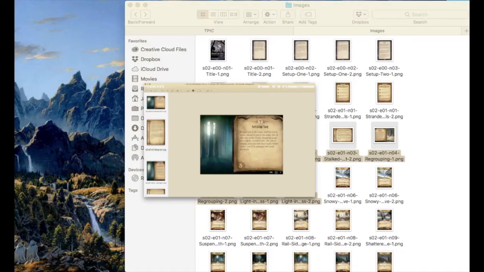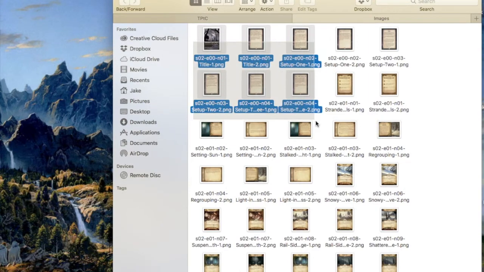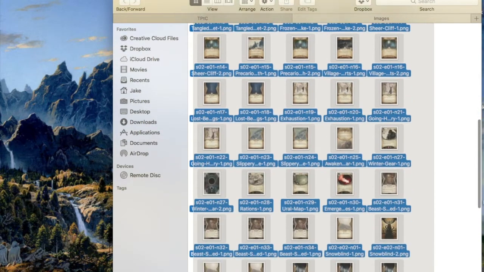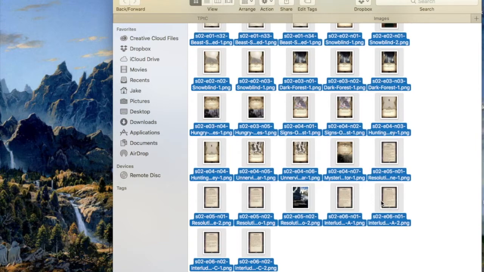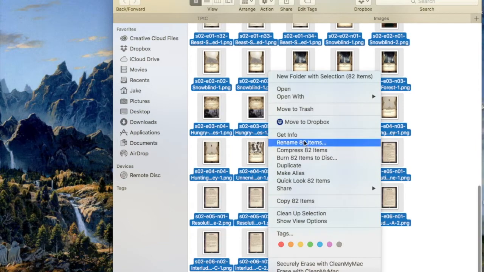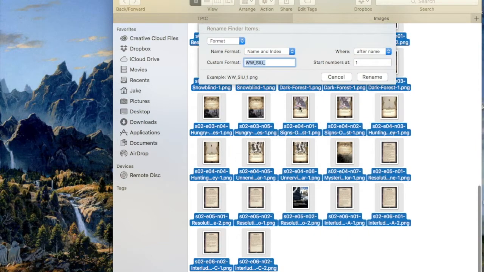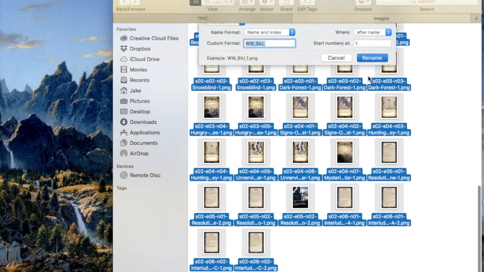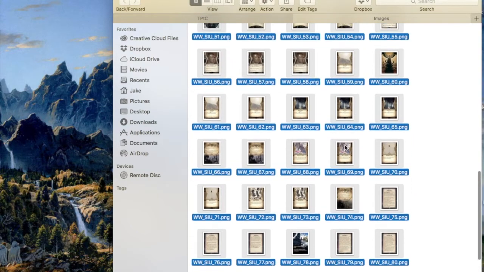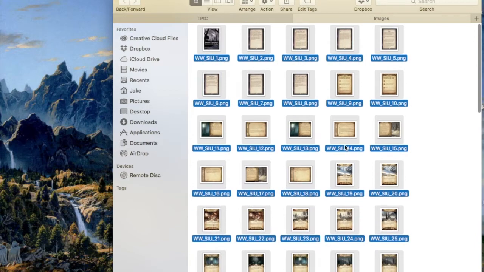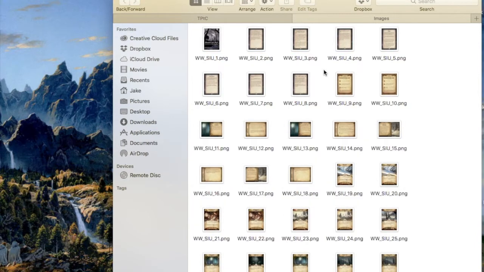Next, you're going to want to select all of the cards that you have and rename them something easy and something uniform. This is just going to help later on. So I select them all, right-click, and you can rename, it'll say rename 64 items or something like that, and rename them all something uniform. I did WW underscore SIU underscore and then a number. And there's actually a little option there to add a number so it goes in numerical order all the way through all of the cards.